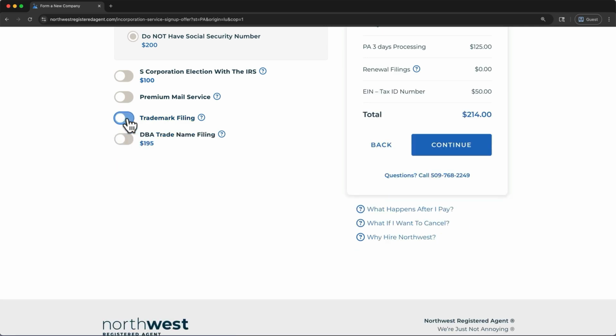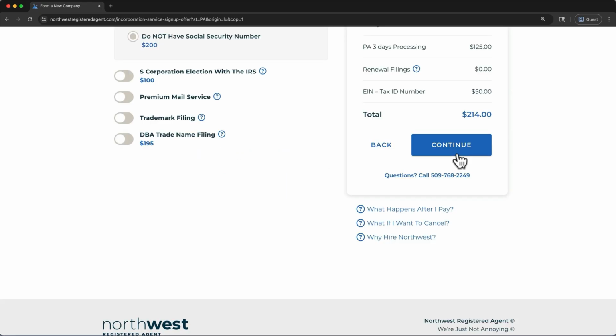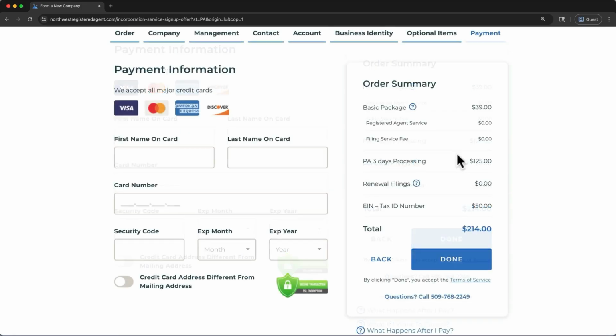Last, you'll see an option for DBA trade name filing. A DBA, or doing business as, is a trade name that you use publicly when it's different from your legal LLC name. So if your LLC name and your public brand name are the same, you probably don't need a DBA. If you're not sure, skip it for now, and you can always add it later. I'll close this, and once you've selected any add-ons that you want, click Continue to move to the Payment tab.